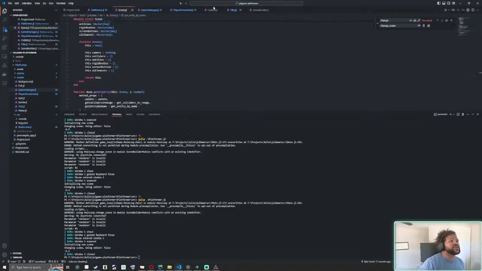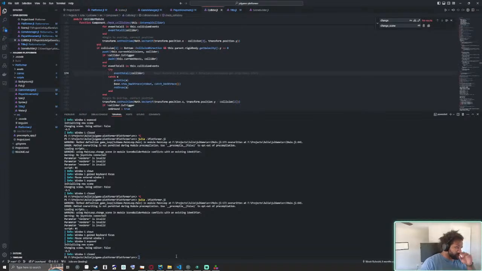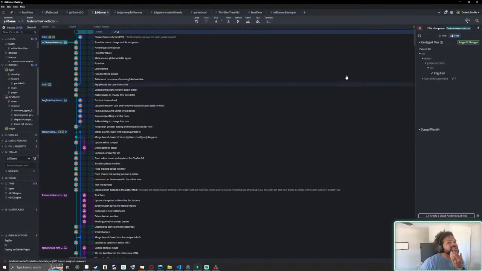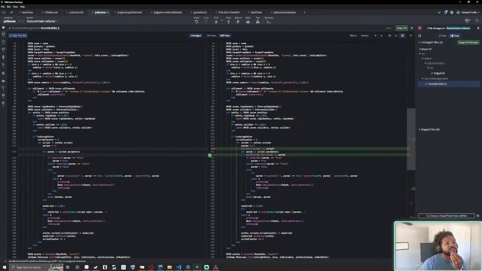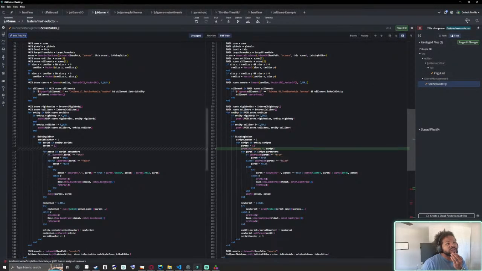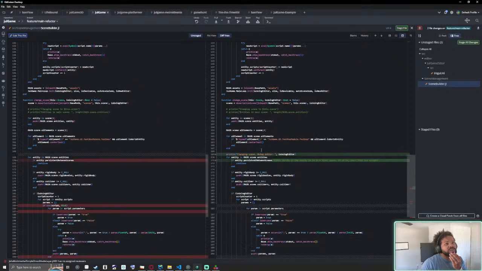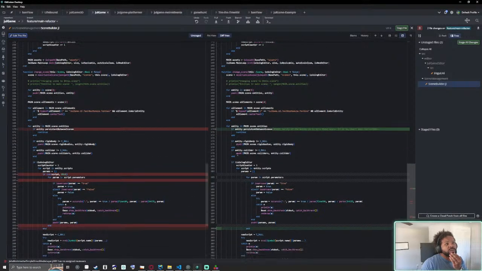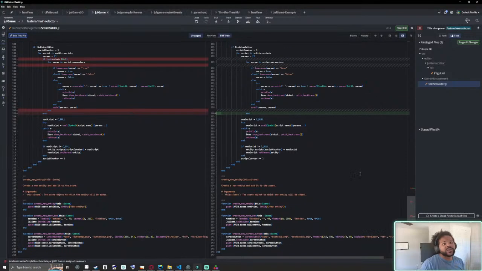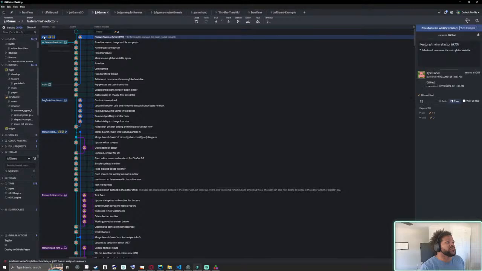So I need to now push everything up. Check changes. And we'll say updated script loading when changing scene. And then we gotta switch branches because that is gonna push to a branch.